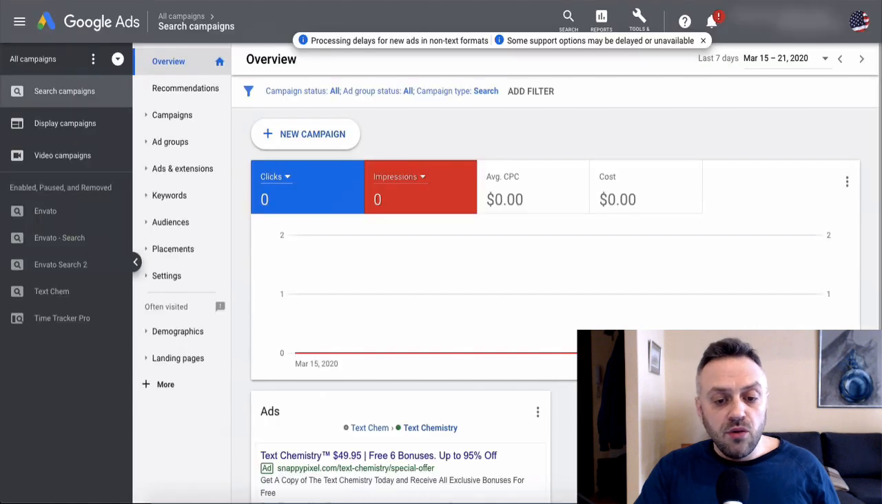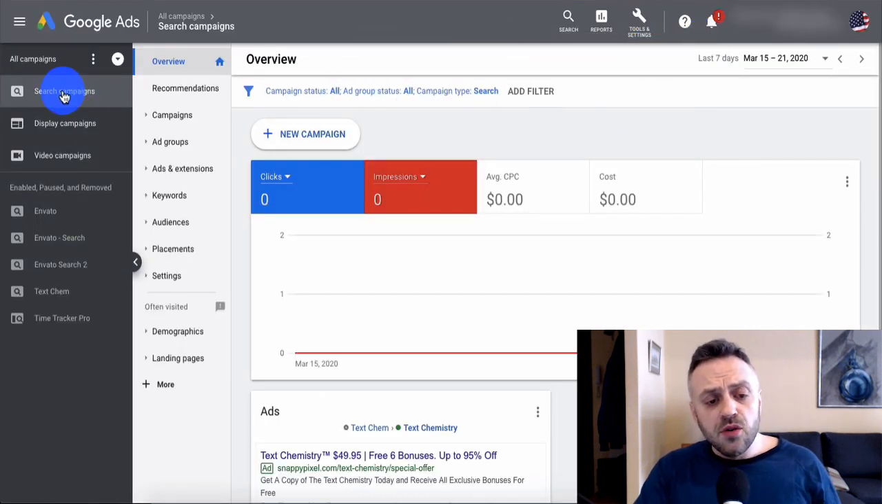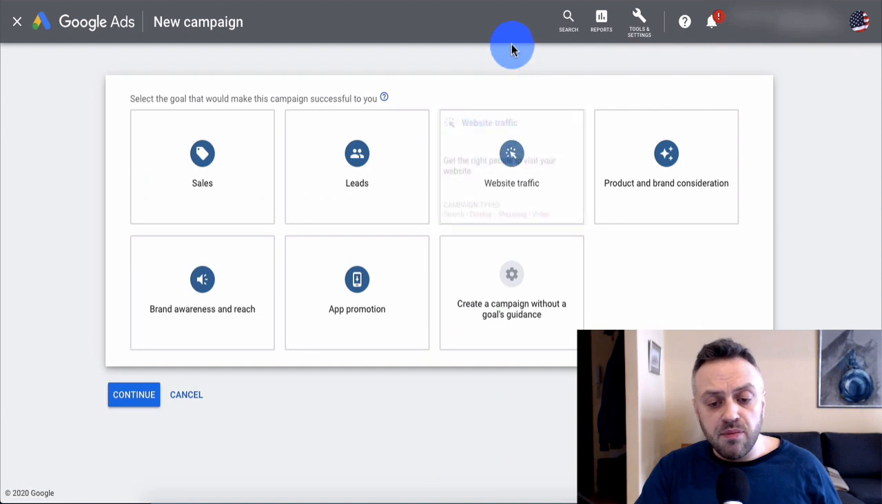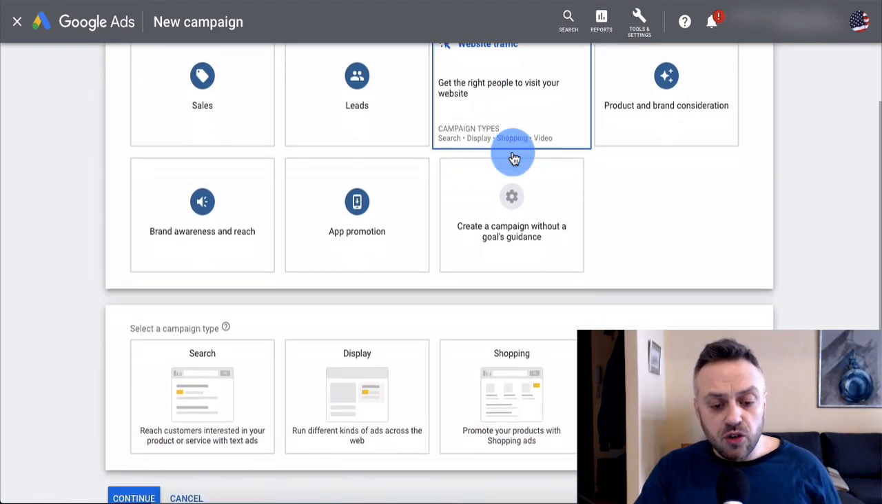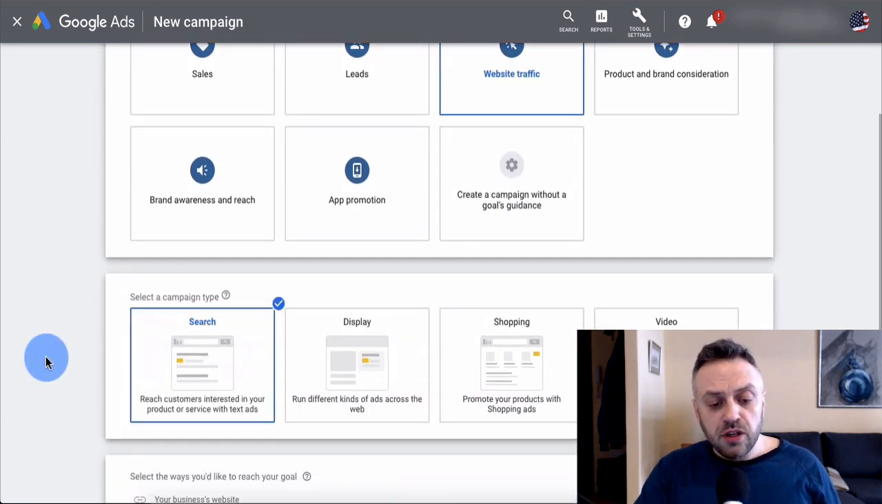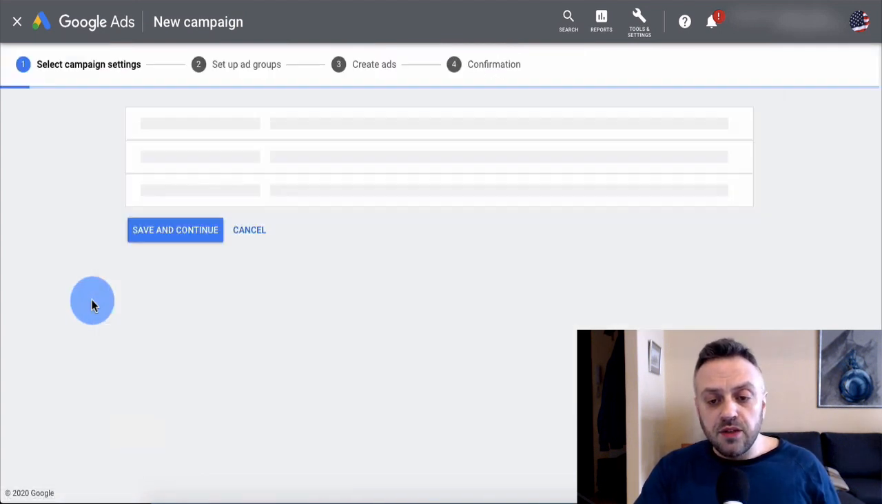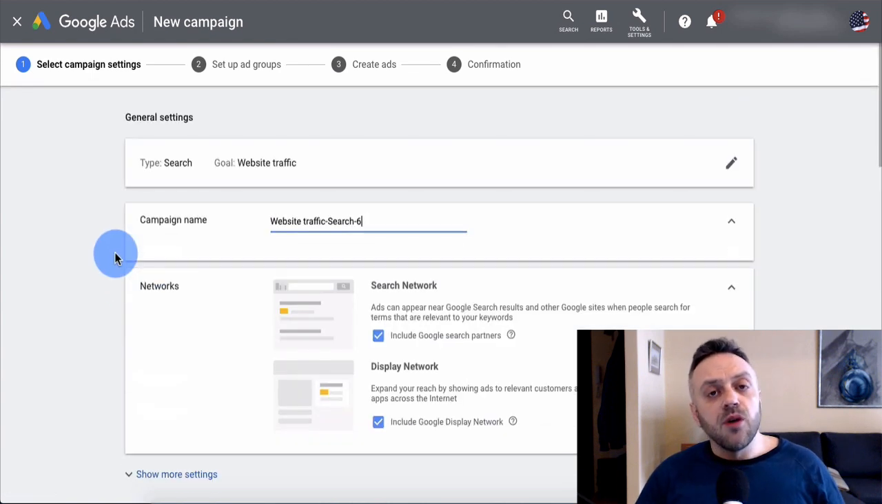The next thing you want to do is you basically want to go into Google Ads. You're going to click on search campaigns. You're going to click on new campaign, and we're going to be basically buying traffic for that campaign. We're going to click on website traffic here. Search, we're going to scroll down. You can enter your website, but this is not required. We're going to click on continue, and then we're going to set up the whole campaign here, okay?